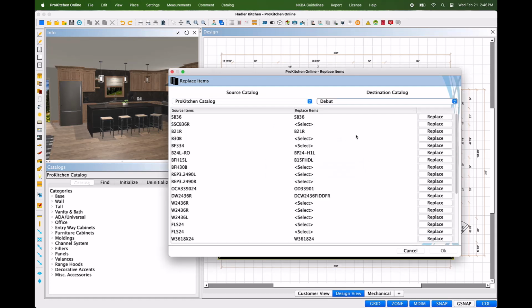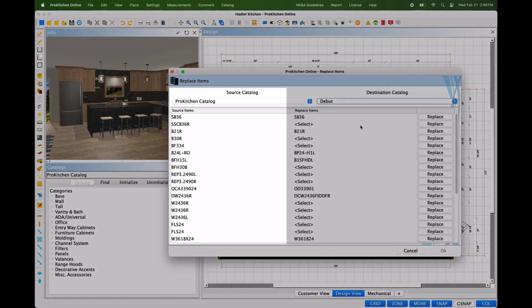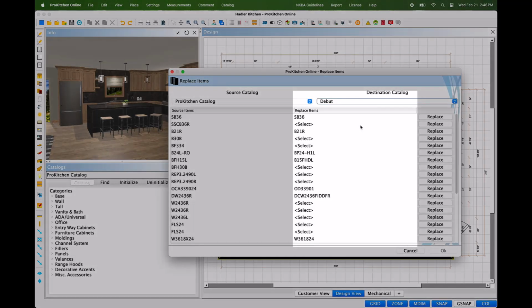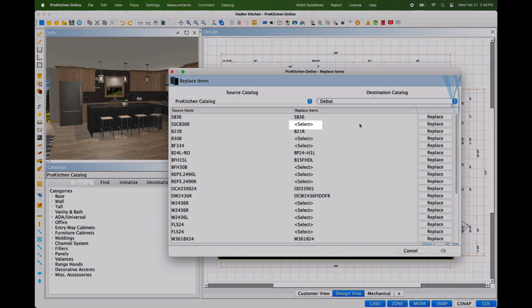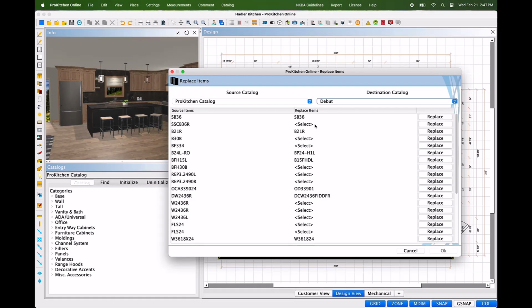After both the source and destination catalogs have been determined, the software will automatically replace items that are an exact description or SKU match. In the dialog box, you will see the original cabinet nomenclature to the left and the new cabinet catalog nomenclature to the right. If ProKitchen software was unable to find an exact match of the description or nomenclature for the object, the word Select will be to the right and indicates that the item needs to be replaced manually.